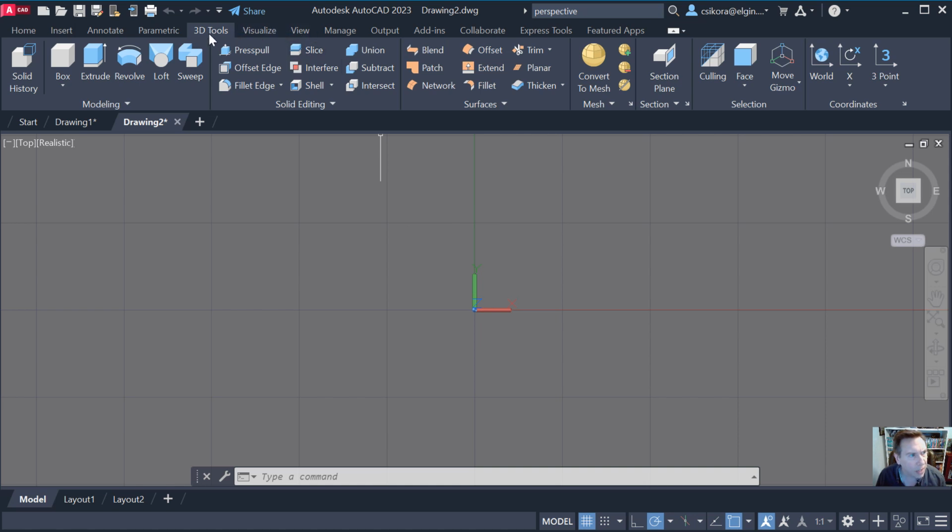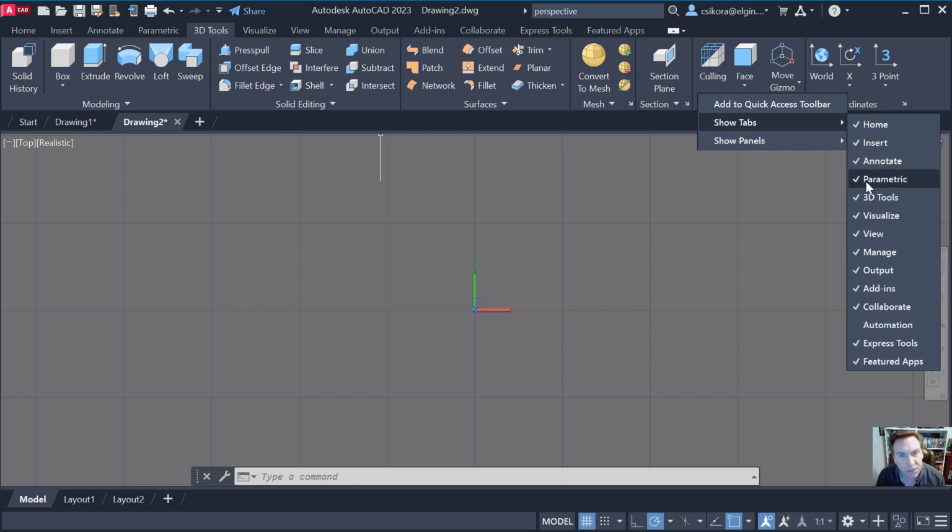Now you'll see there's a Visualize and a 3D tab. You may not have those. If you don't have those, right click over here on the gray area. And actually, let me see if I can do it over here. There we go, on any tab basically. And you'll see Show Tabs, and make sure you select 3D Tools and Visualize.